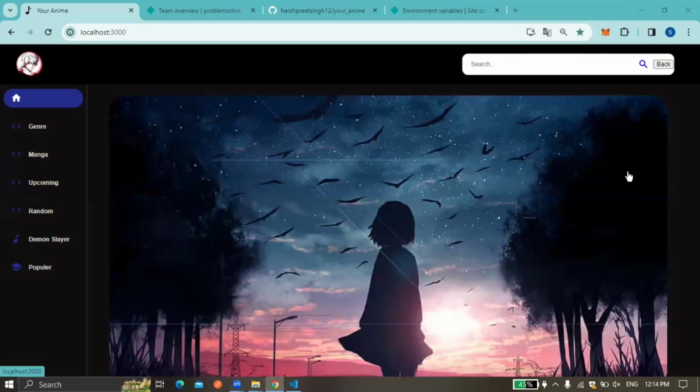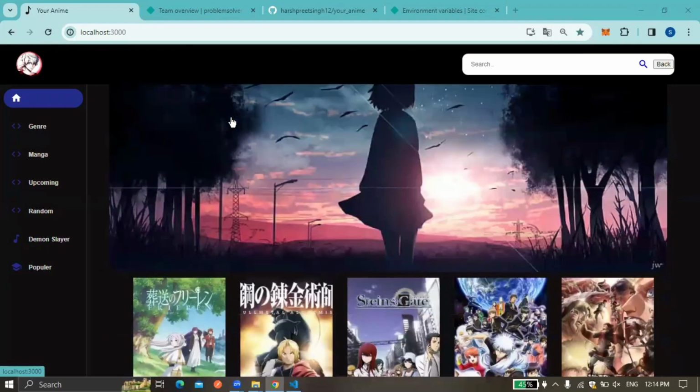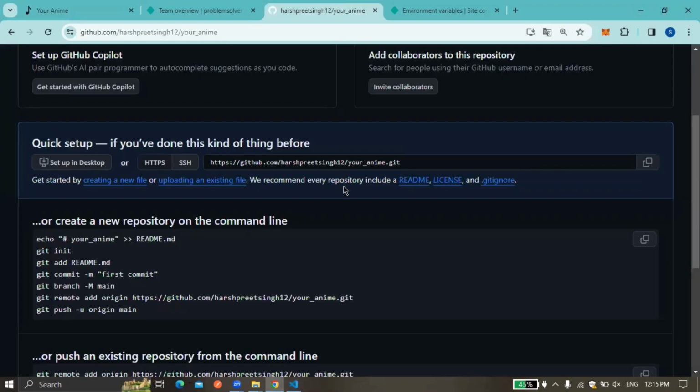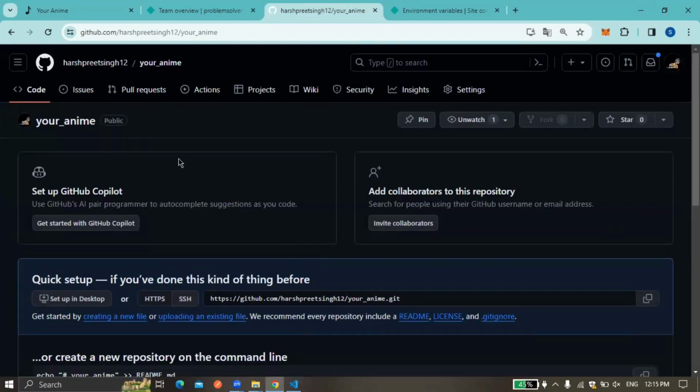Hello everyone. Today we are going to learn how to deploy on Netlify using GitHub, and this will be a one-time process. After that, the React build and the deployment part will be handled by Netlify only, whenever you commit to your Git repository. So first of all, we have to create a Git repo.